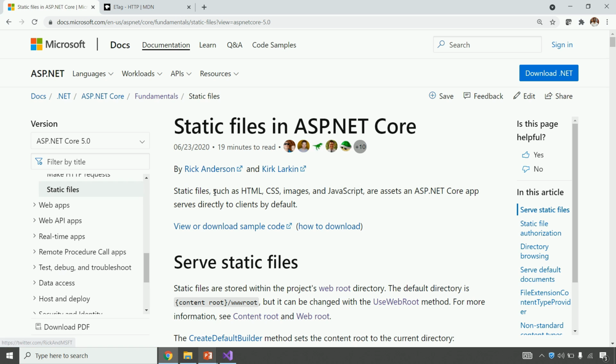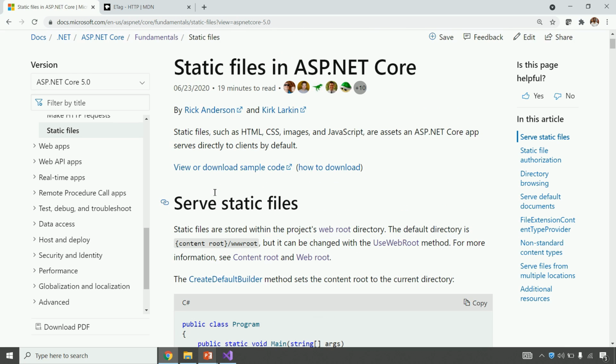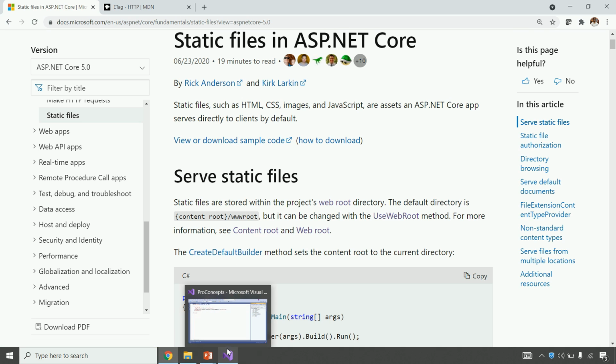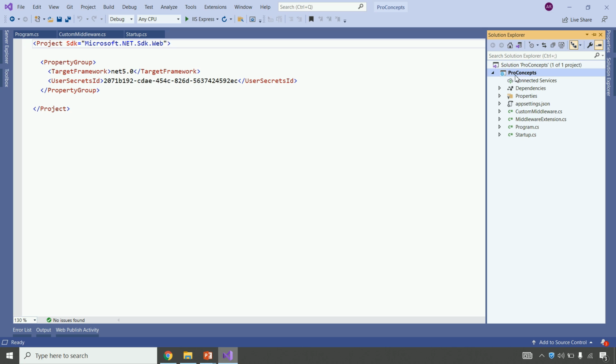So let me go through the points described in this page one by one. The first point is serve static files, meaning if a request comes for a static file, how our middleware is going to deal with it. Static files such as CSS, HTML, images, etc. are stored within the project's web root directory. And the default directory is content root/wwwroot.